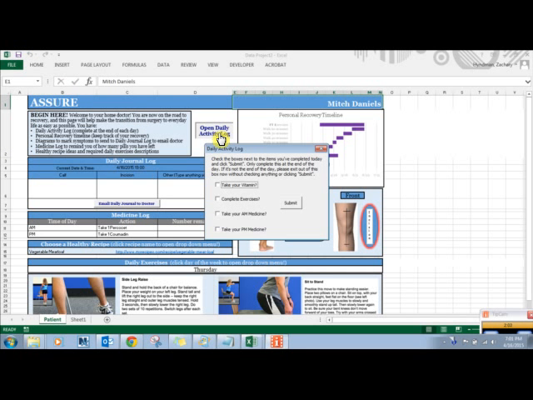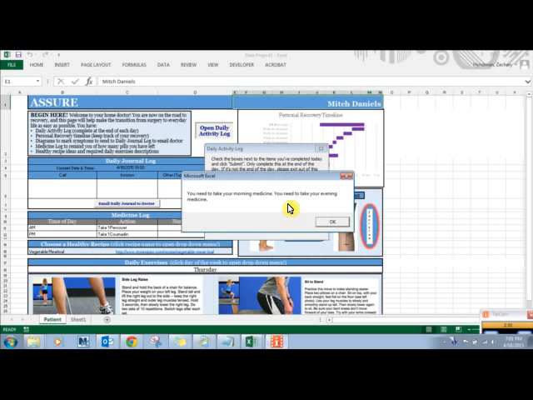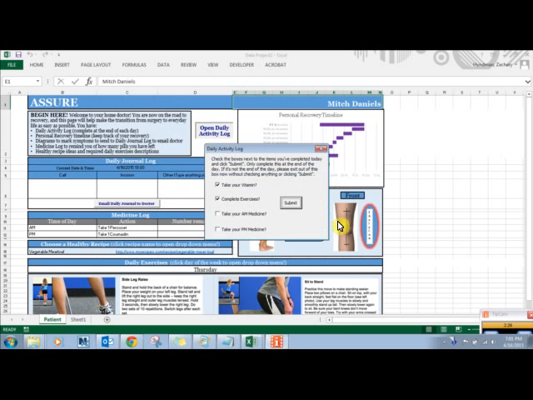Once you have selected this button, a pop-up box will appear advising you to click only on the tasks that you have completed today. If you have not completed an activity, a pop-up box will appear reminding you to complete it. For example, if you have only completed Take Your Medicine and Complete Exercise, the pop-up box will remind you that you need to take your morning and evening medicine. Now let's say you have done all 4 activities.